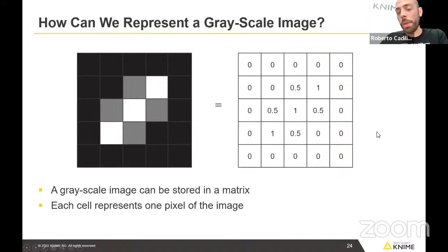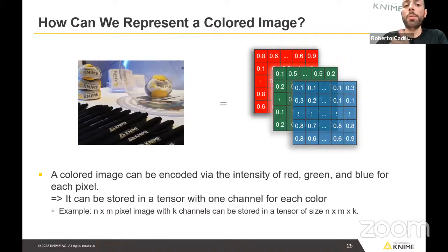Although in this specific case we're going to work with grayscale images, usually we tend to work with color images. These can also be represented, by encoding the color image in different channels. For example, for the reds, for the greens, for the blues, we can have different channels. So we basically end up with a tensor where each channel represents one color.